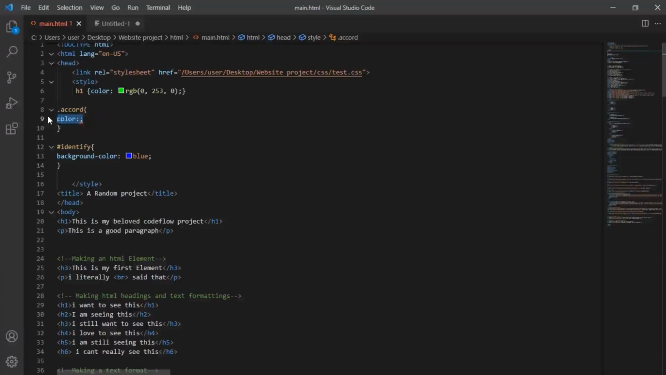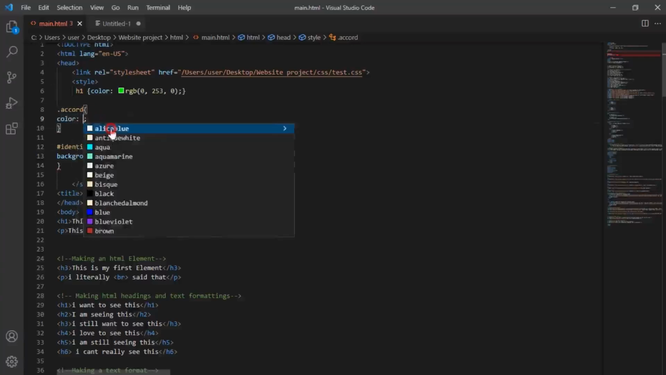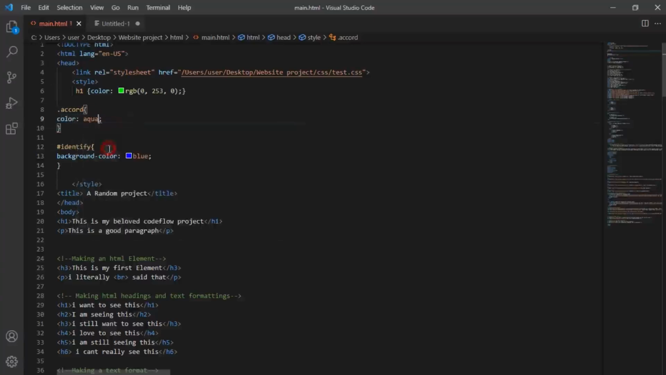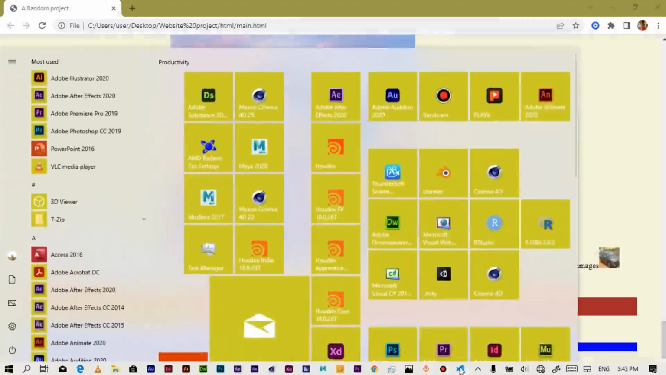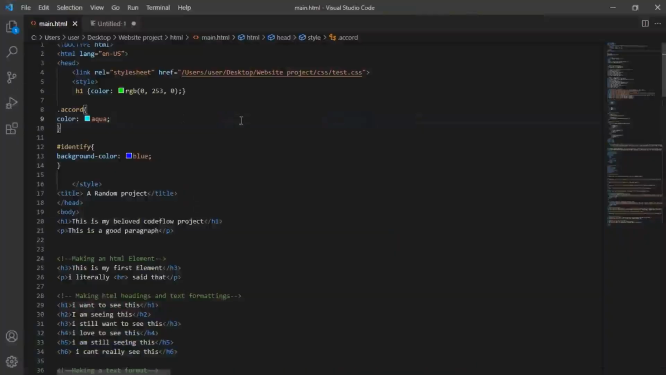Let's change the color to aqua. So let's save this, and if we reload this page and scroll down, we can see that this class is in aqua, and this is the ID, identifying something that is different. If you're asking what would happen if we didn't use the ID and the class, how would it cause an issue? I'll show you now.